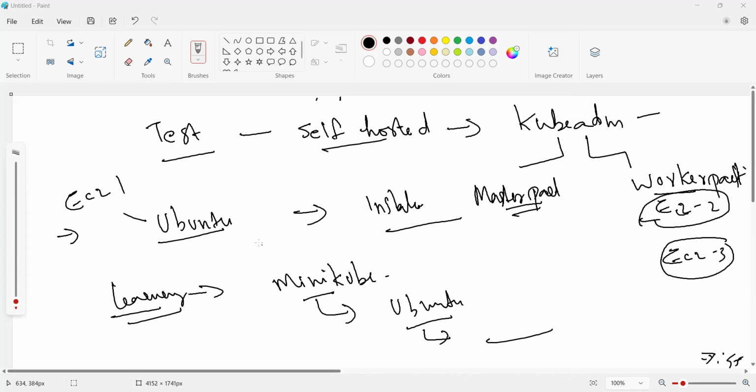Yeah. So these are the different scenarios where we actually use Kubernetes. For production, we use a managed one like K8s or EKS, as per which cloud provider we use. Understand?